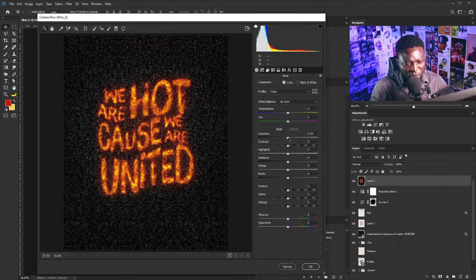I'm going to reduce the exposure just like so. And I'm going to reduce the contrast just a little bit, and increase the highlights just to add more depth to the scene. And then for the light effect part, I'm going to just push the whites up just like so, just to make the light stronger.